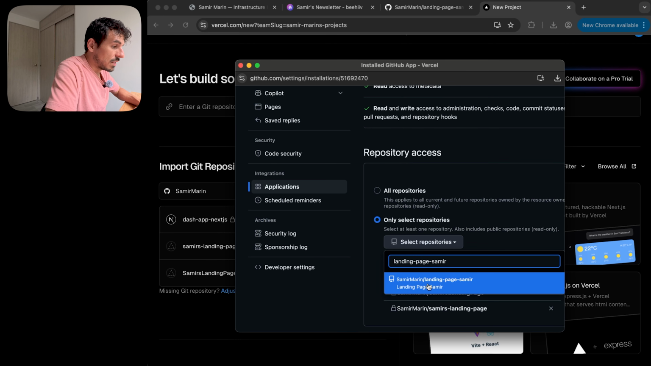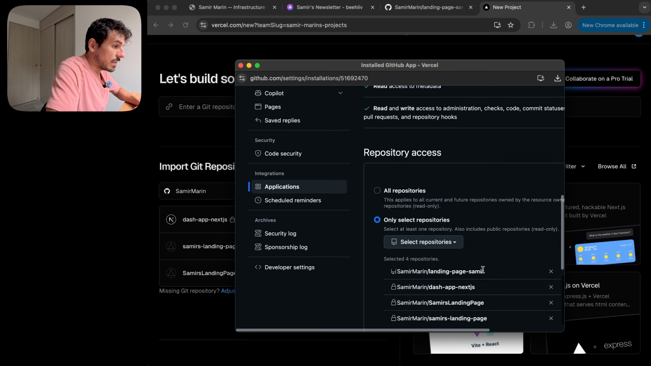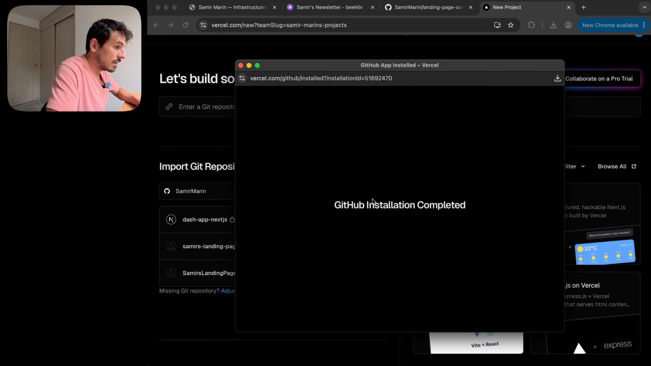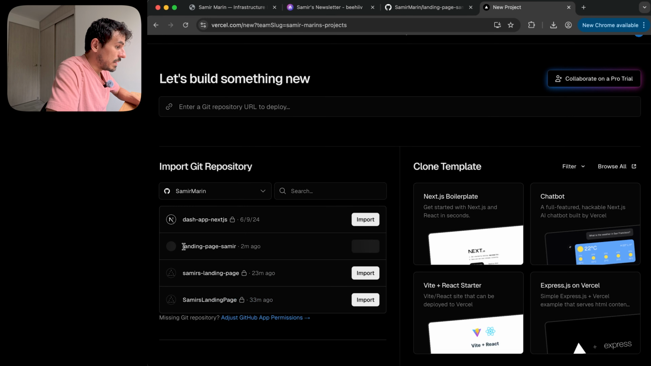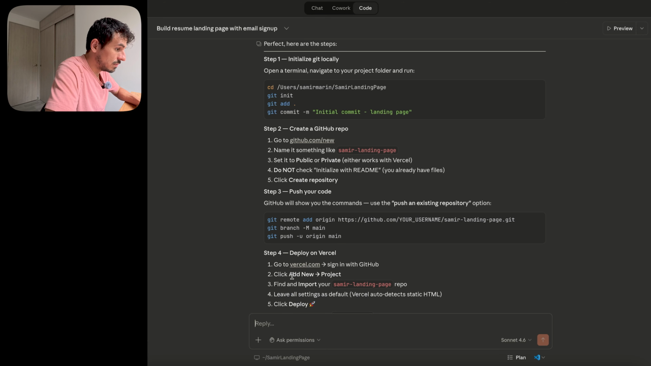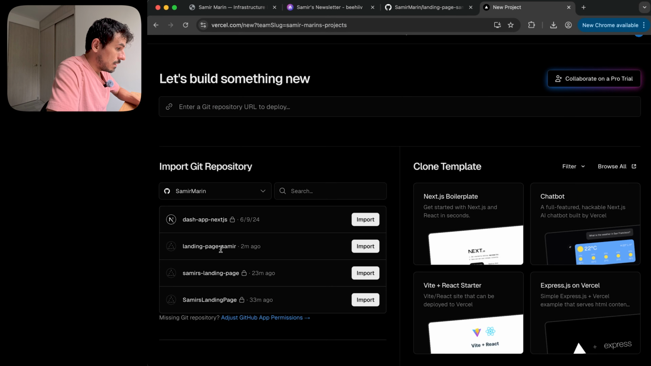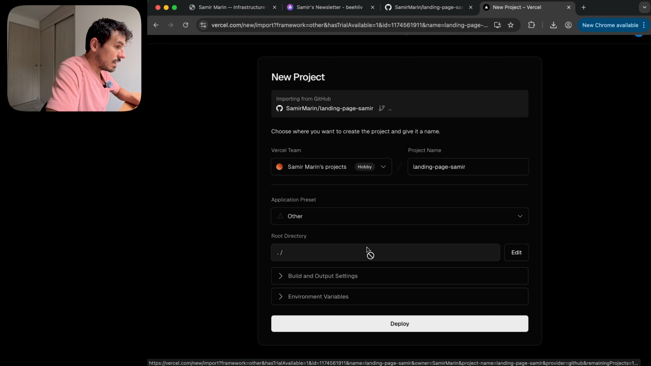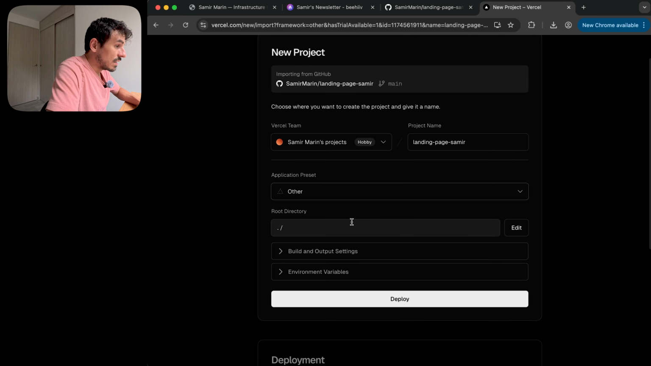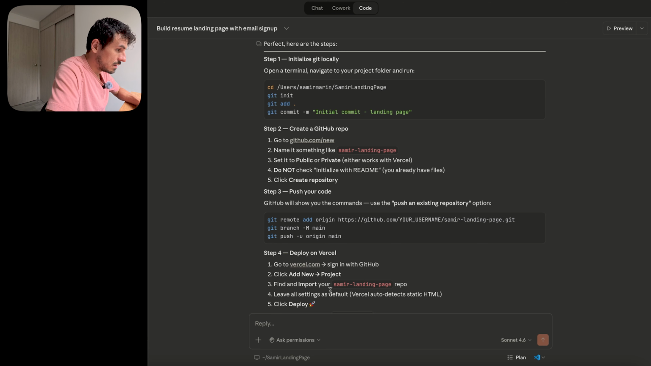So that's this one. We just created that one. We will then save. And so landing page Samir was added just now. We will then say import, because I believe that is what Claude Code said to do. Yeah, find import. Okay, make sure it's the correct one. Landing page Samir, import. And here it did tell us to leave everything default, if I'm not mistaken. Leave all settings as default because it auto detects the HTML, and then just click deploy.